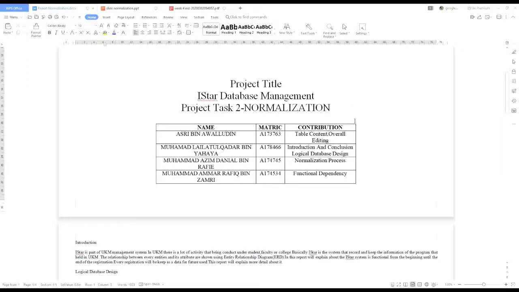Assalamualaikum and hi. Today I would like to explain about the database management system, and in this part I will explain the normalization part.